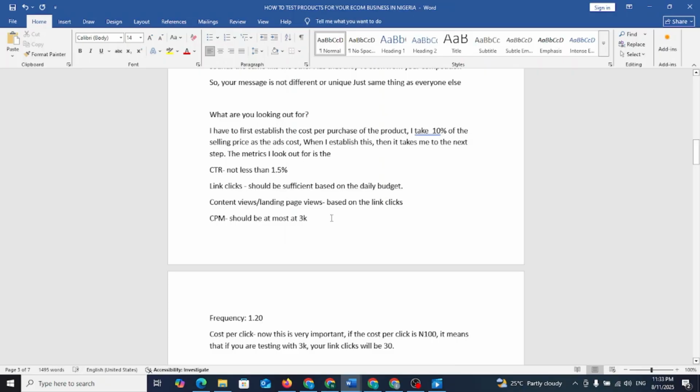So content view and landing page view should be based on your link click. So the number of persons that see your ads, that click on your ads, and the number of persons that actually view your pages. That means if you are not having enough link clicks, you cannot have enough landing page views. You understand the sequence now?